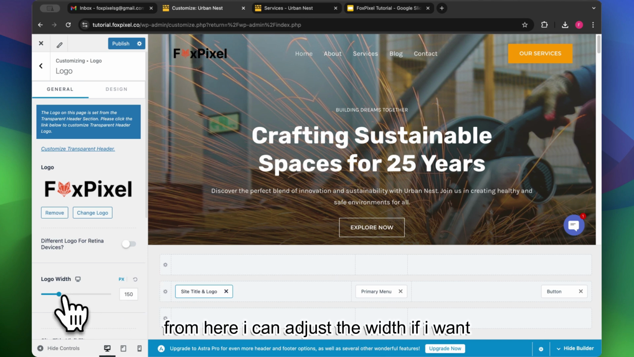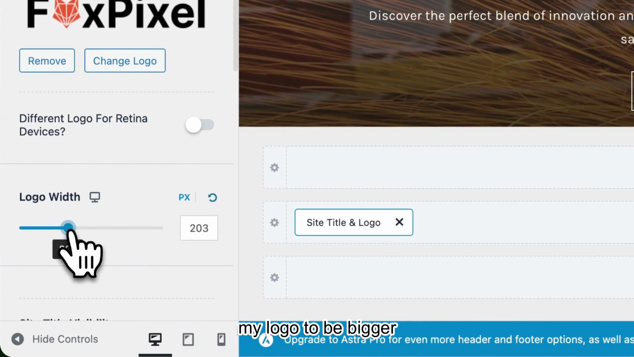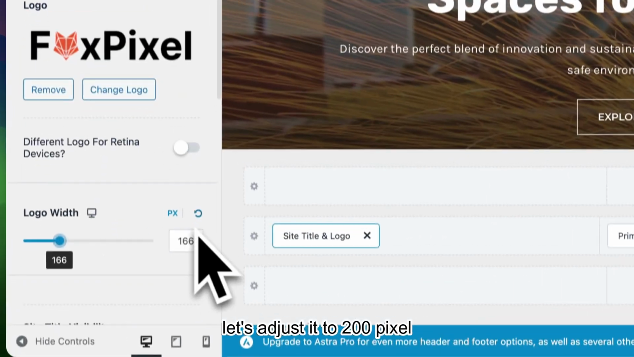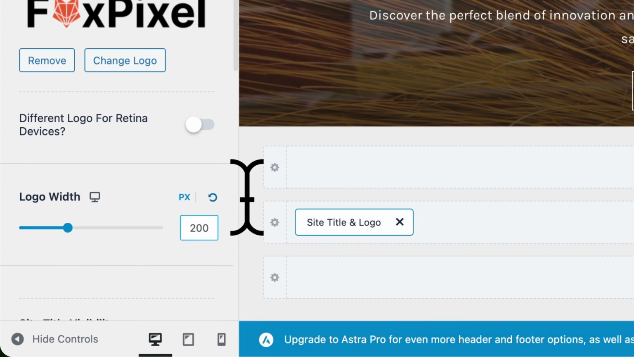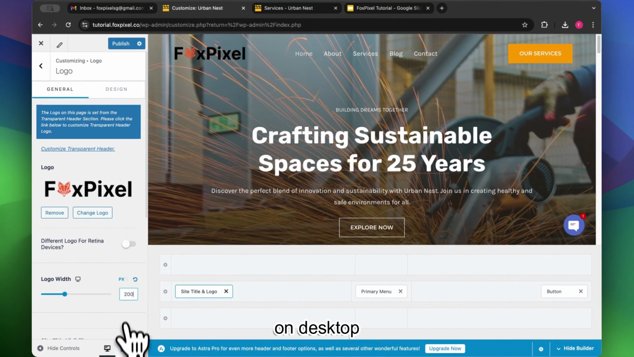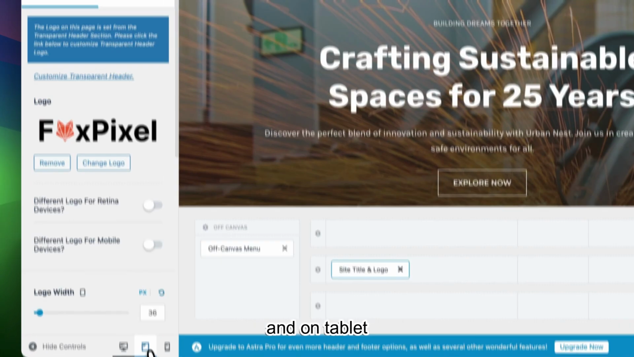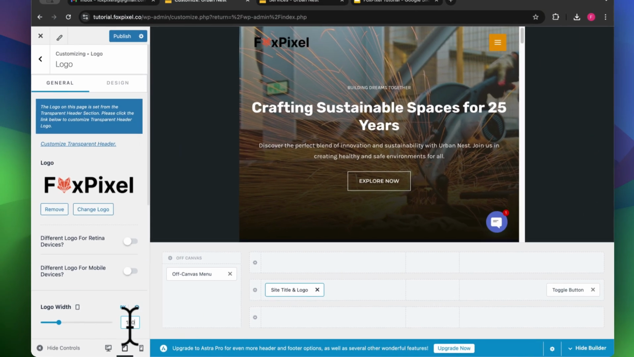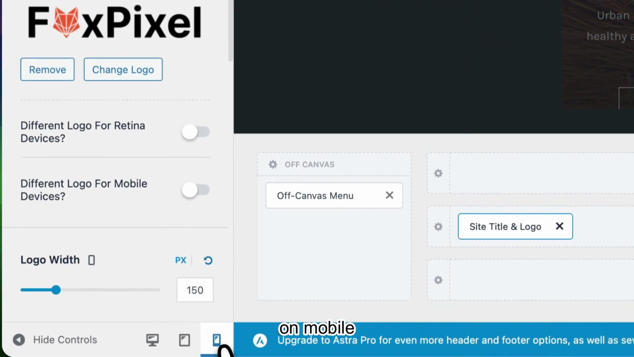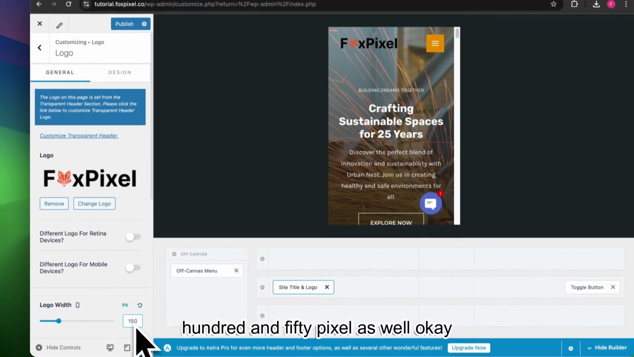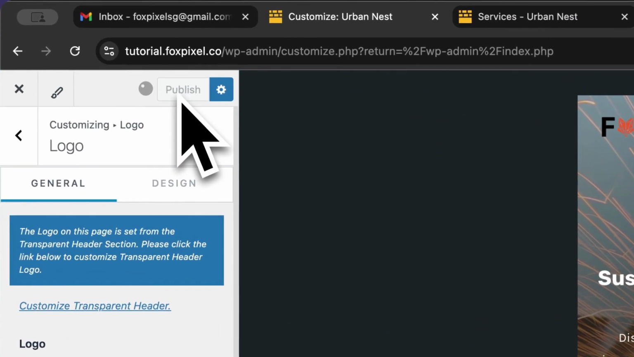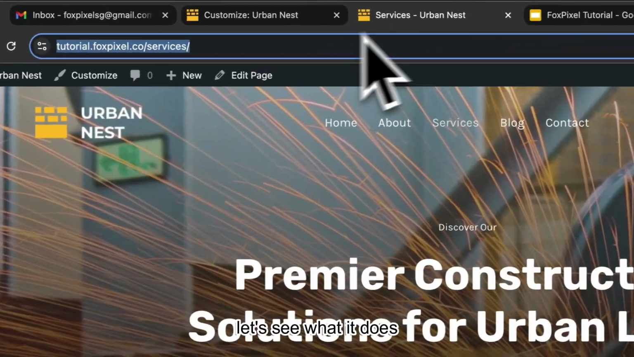From here, I can adjust the width if I want my logo to be bigger or smaller. Let's adjust it to 200 pixel. On desktop and on tablet, I will put it at 150 pixel. On mobile, 150 pixel as well. Okay, now publish. Let's see what it does.